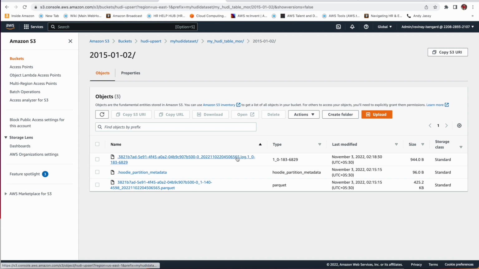It is creating a log with the same ID. You can see 382140. So whatever upserts you are going to do, it is not going to create a new version of the Parquet file. It will maintain a log.